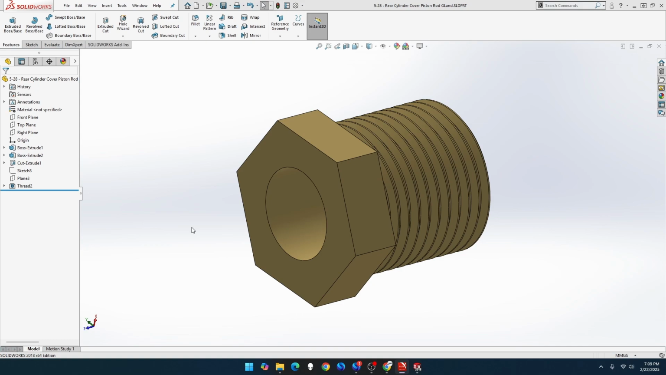Welcome back. This episode, we will be building part 5-28, rear cylinder cover piston rod gland for the Clayton Undertype Steam Wagon. Let's get building.